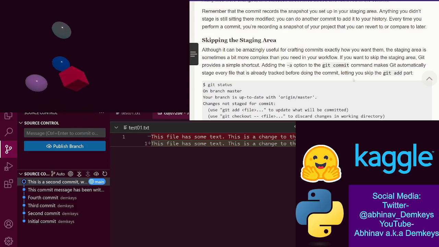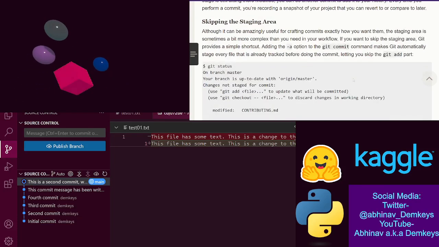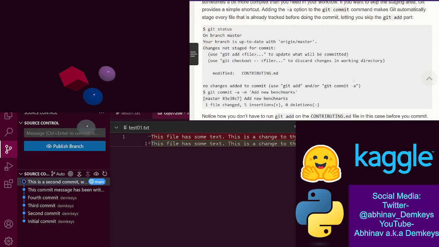Every time you perform a commit, you're recording a snapshot of your project that you can revert to or compare to later. Skipping the staging area. Although it can be amazingly useful for crafting commits exactly how you want them, the staging area is sometimes a bit more complex than you need in your workflow. If you want to skip the staging area, Git provides a simple shortcut. Adding the -a option to the git commit command makes Git automatically stage every file that is already tracked before doing the commit, letting you skip the git add part.